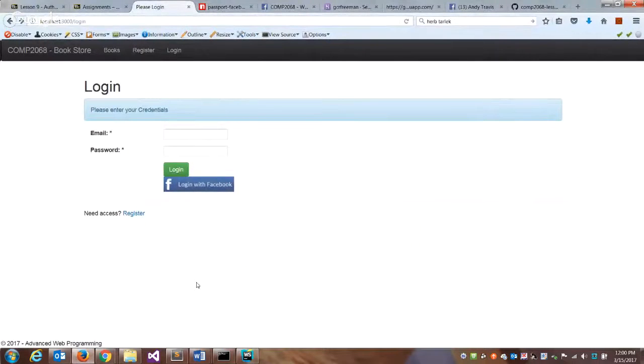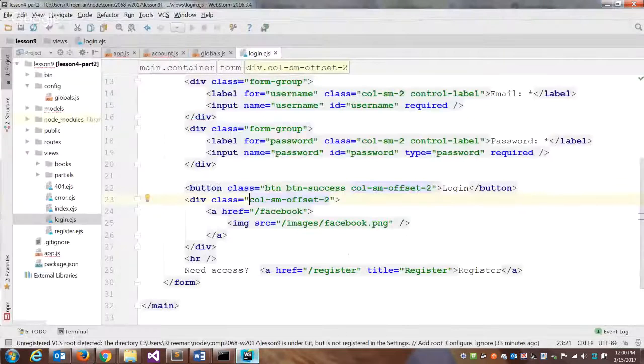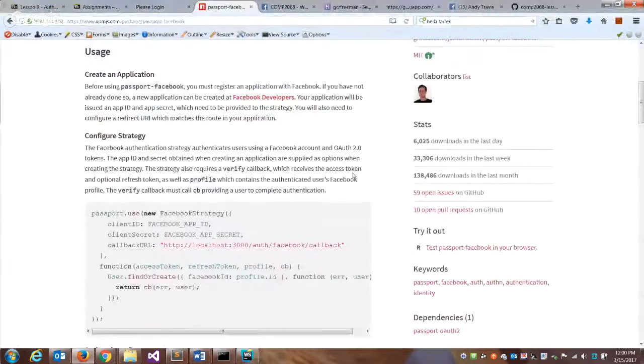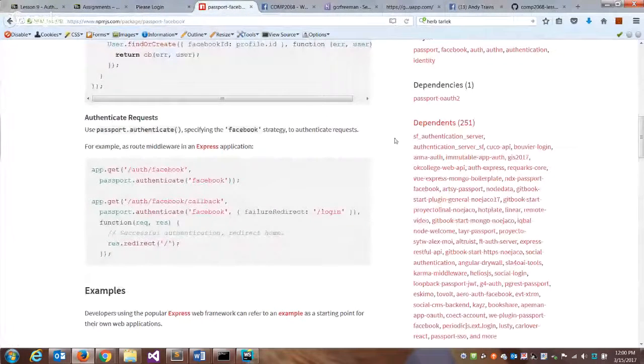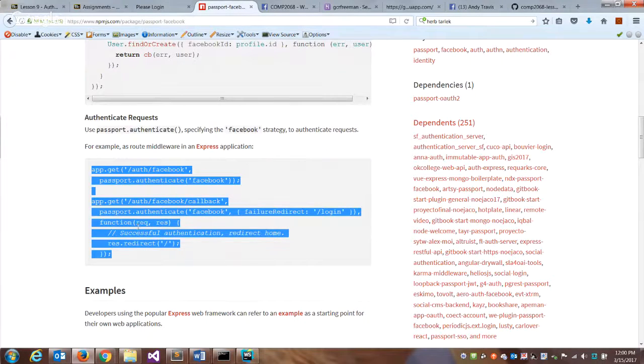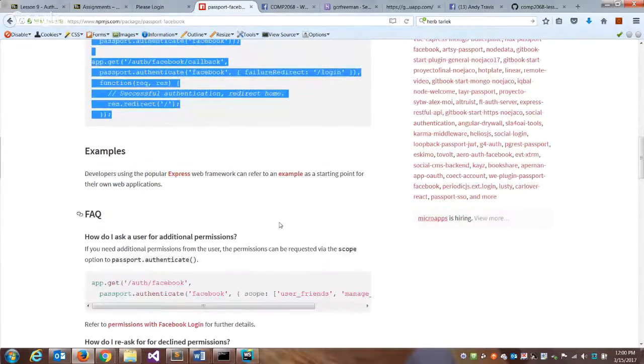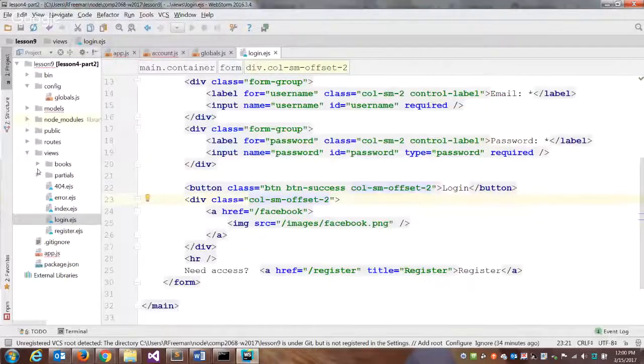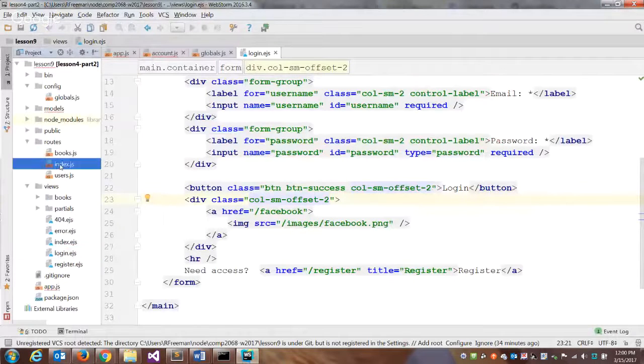Okay, have you got your Facebook button showing up? Okay, so now let's go back to the documentation and see what it tells us. We'll need to change this a bit, but we're going to put 2 get handlers in our index.js. So let's copy this code, and then we'll need to make a couple changes to it. So grab that, our 2 get handlers. We'll copy those. And now we want to go to our routes and open up index.js.